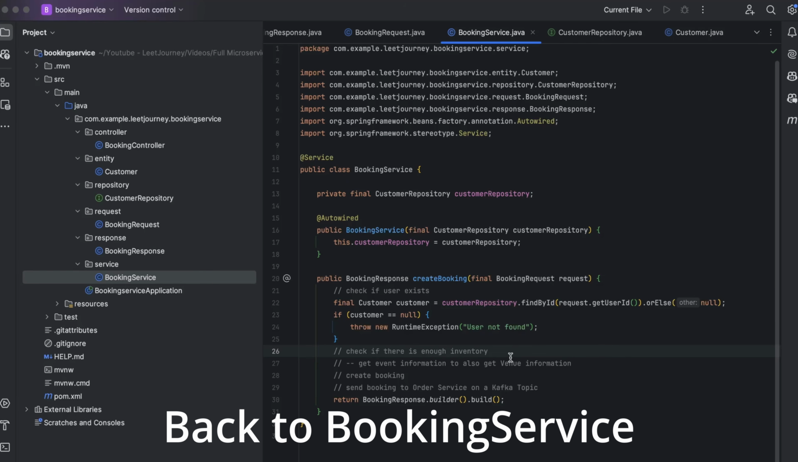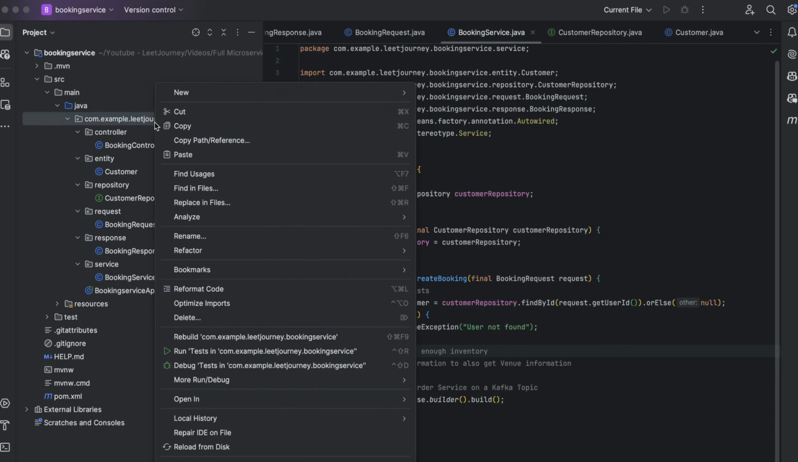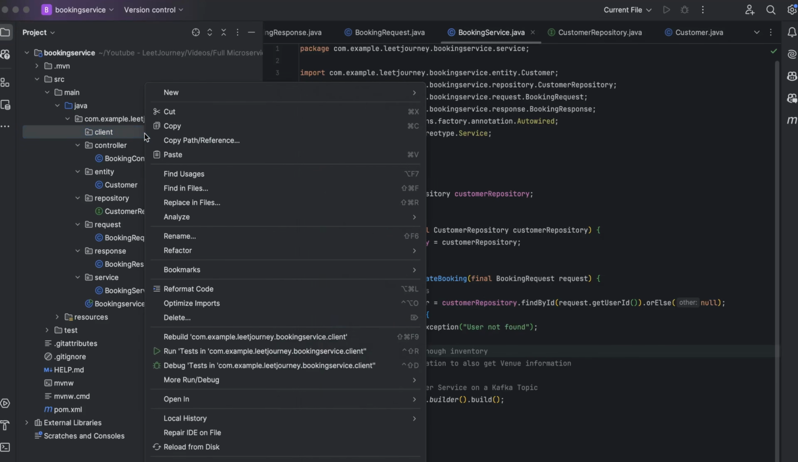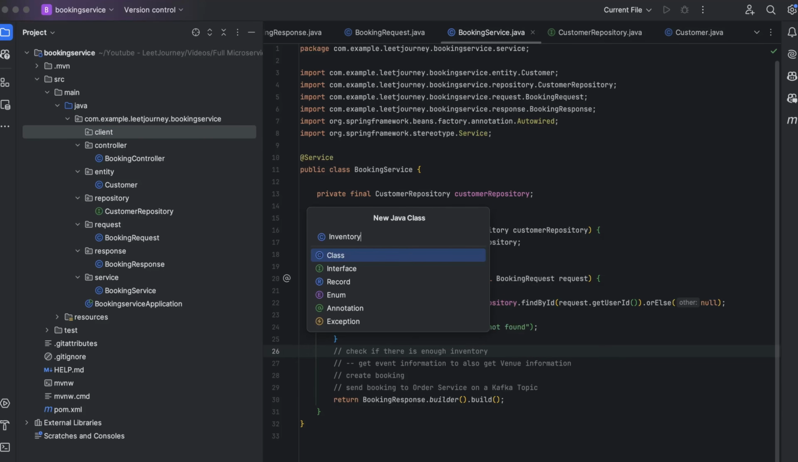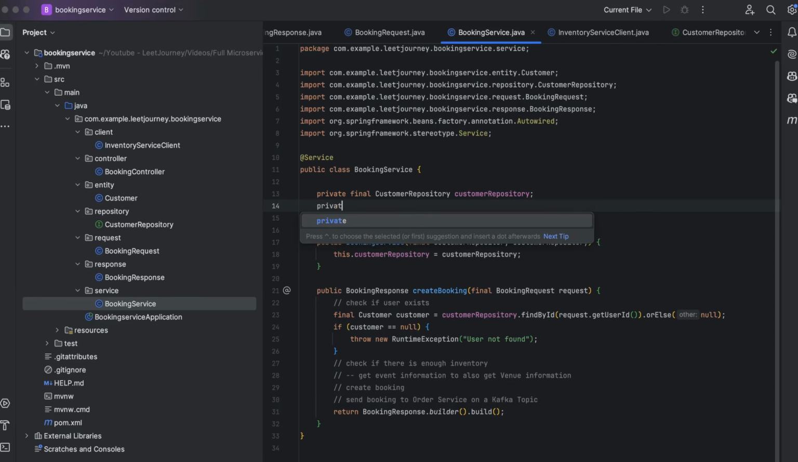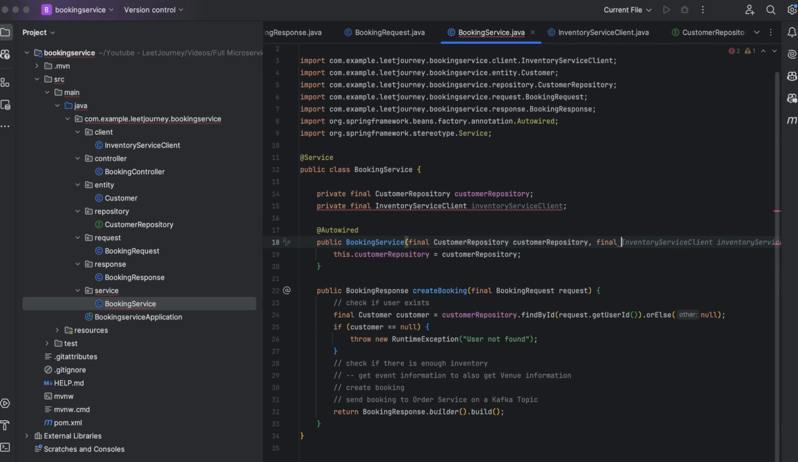What we need to do here is now call our inventory service. So to call inventory service, we need to create a client, and this client will be used to call the endpoint in inventory service. So we need a new package called client, and in here we're going to have inventory service client that we'll use to make all the calls going to the inventory service. Let's leave it for now, and let's go back to our service class and let's autowire it. If we go back here, we need to add it to our constructor.